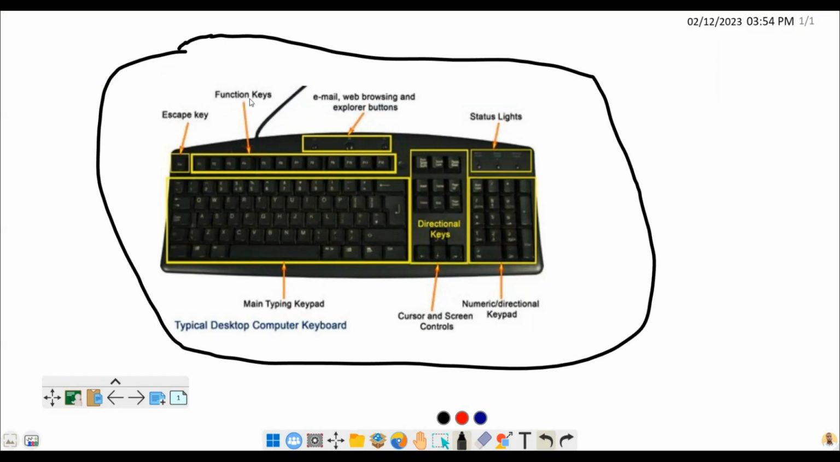As you see, we have the function keys, we have escape keys, we have the status lights, we have the main typing keyboard, and then we have the arrow keys, which is also the same as the screen controls, cursor, and then we have the numerical or directional keypad. So to start with, let's look at the function keys.